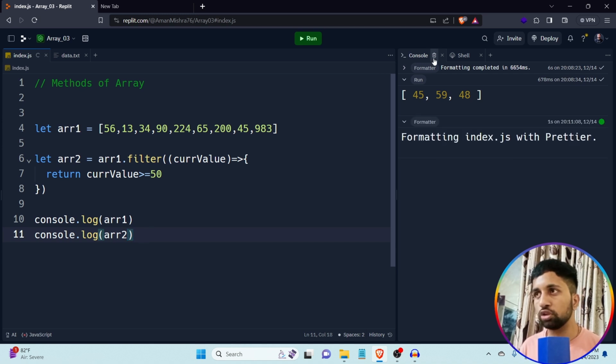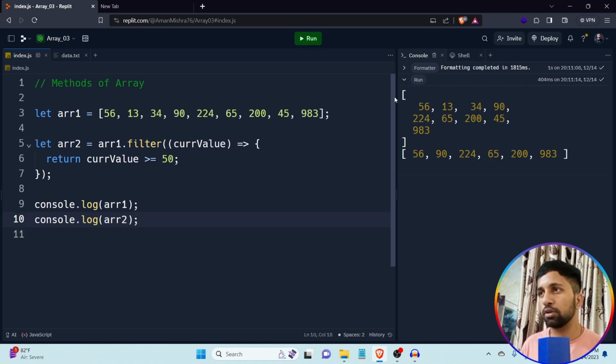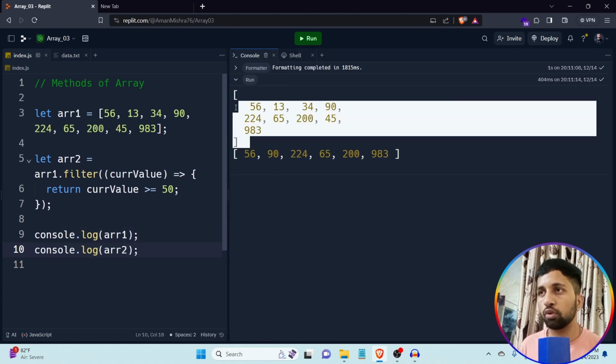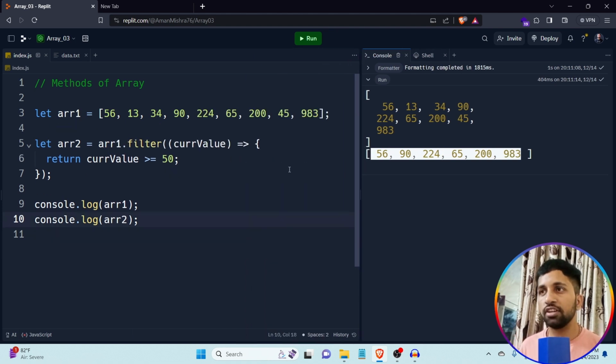Now I just want to print both the arrays, the updated one as well as the older one. Let's see. You are able to see I'm getting the arrays. This is our original array which contains all the data, and this array contains only those elements that are greater than 50. I think you are able to understand how the filter method works, how it filters out all the elements that pass the given condition inside the callback function. So this is the information about the filter method.